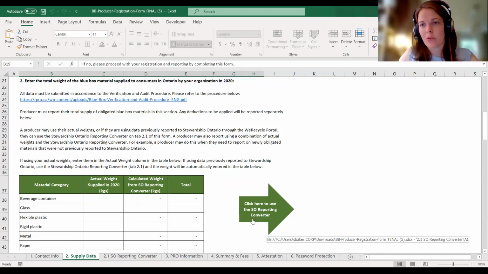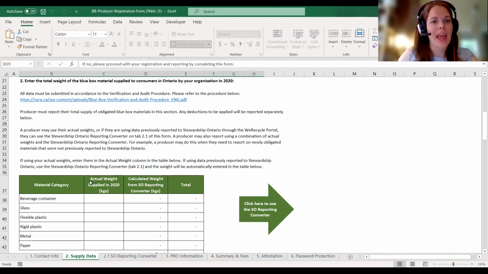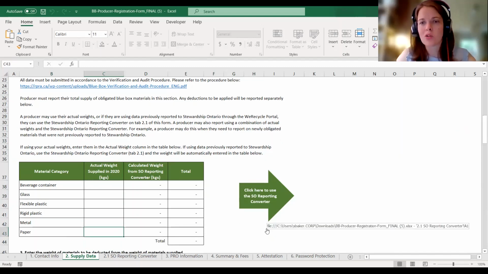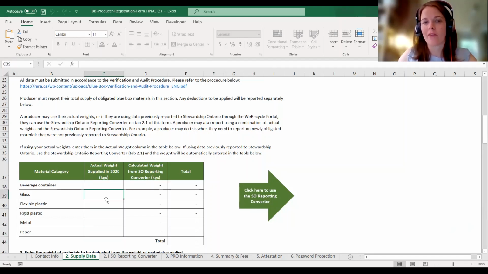If you would like to report using your actual weight, you can review our verification and audit procedure for some instructions about how to do that. And you'll have to report your actual weight in these 6 material categories. There's also some producers who will report using a combination of the SO reporting converter and actual weights, and I'll touch on that a bit as I go through the SO reporting converter, but just something to keep in mind that it may be that you have reporting in both of these columns.